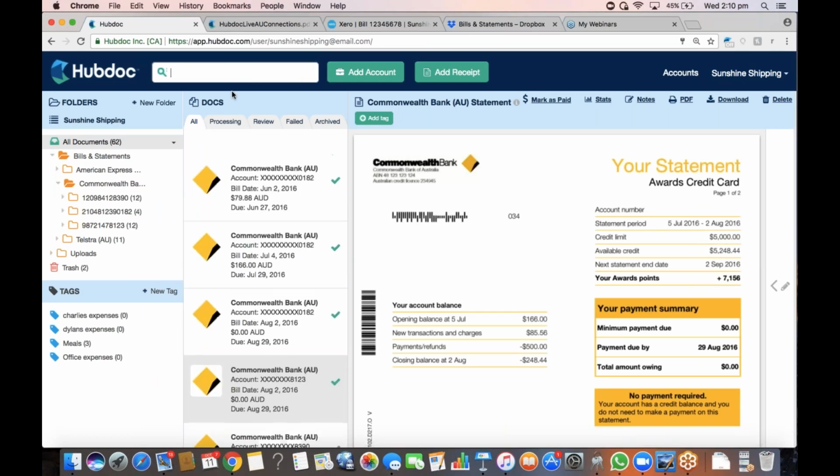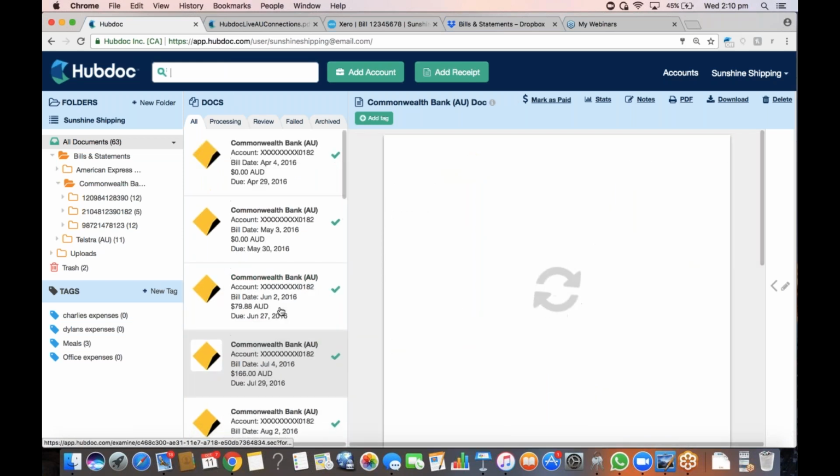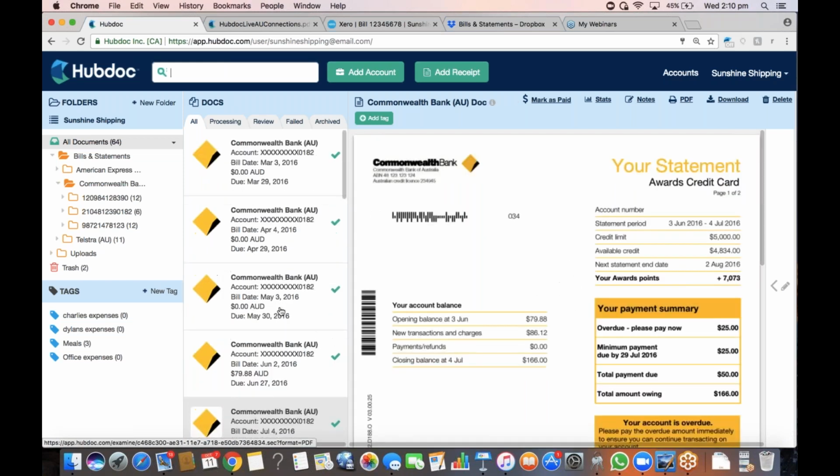So coming in, you will see all of the statements from the portal being brought in. So this is the last 12 months worth of CommBank statements coming into Hubdoc, and we automatically file these for you. So you can see that that folder has just been created and those documents are coming into that folder automatically. Now, we also check every single night. So as soon as a new statement becomes available on the portal, we will fetch it here in Hubdoc.